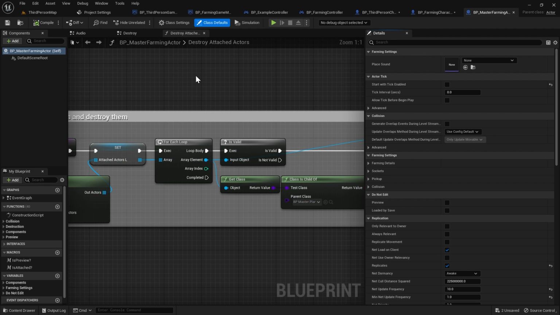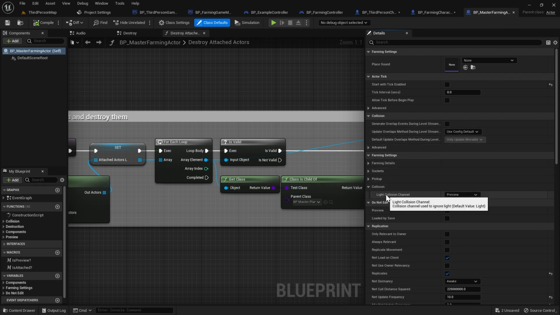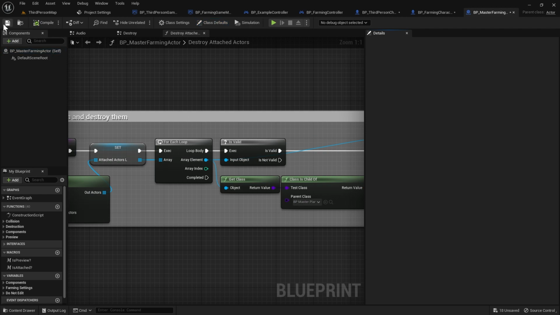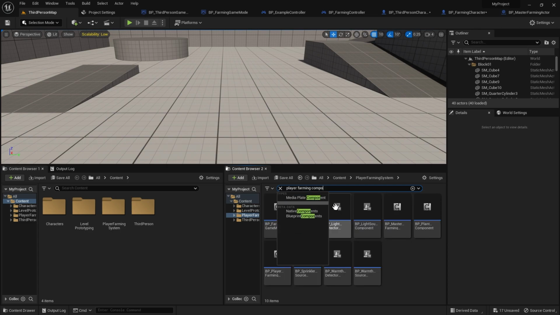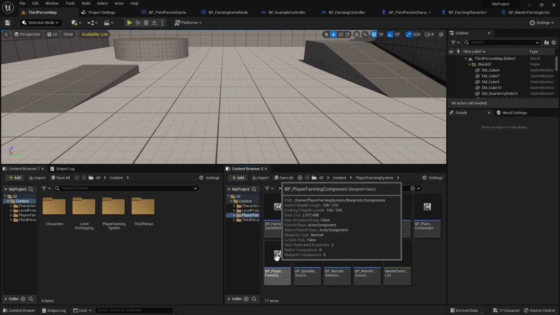Open that up. And in class defaults, find the collision category under farming settings. Make sure this is set to light. So we'll change that to light, compile and save this. Then in the content browser, we'll search for player farming component, and that should be here.